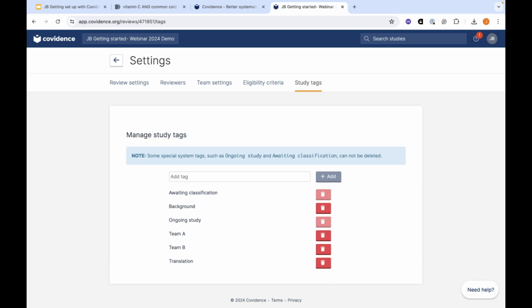In terms of studies that are excluded, you do have to give the reason for exclusion. That's a different part of the review process, but those studies can still have tags added to them. So you can still add a tag that it's good for background reading, or that it's specifically about children, for example. So those are all of the settings.